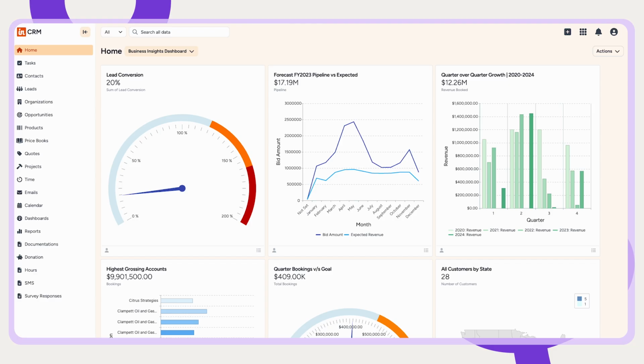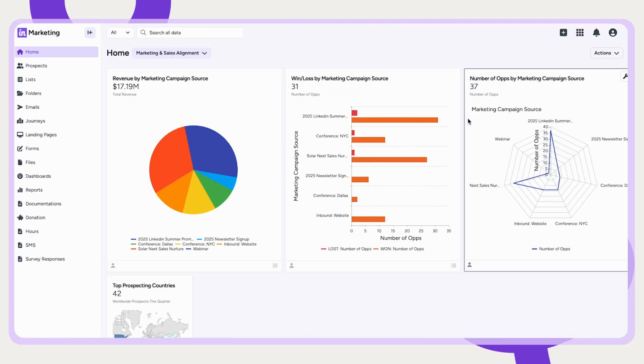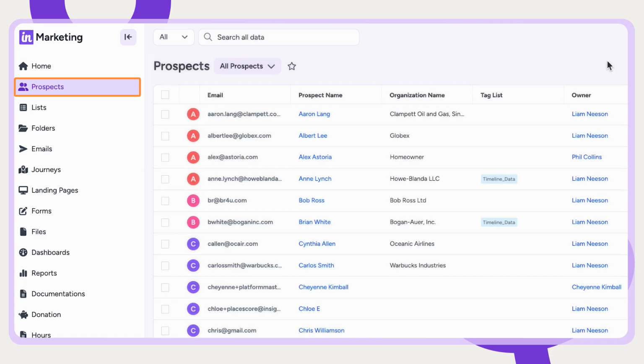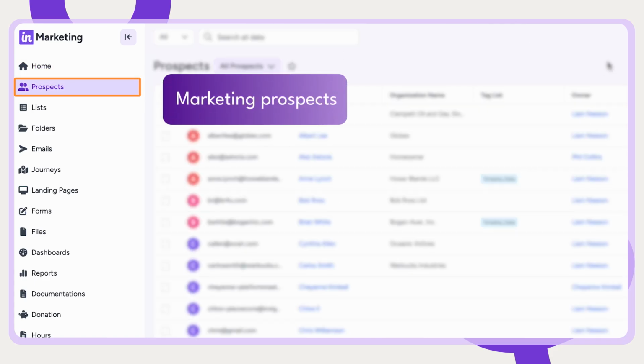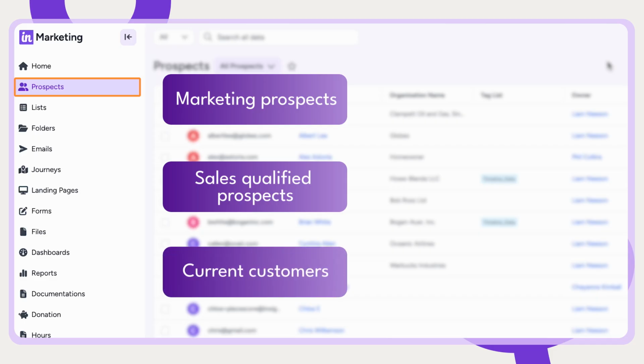Insightly Marketing is natively accessible from within Insightly CRM. When you navigate into Insightly Marketing, you'll notice the user interface similarities, designed with simplicity and consistency in mind to drive user adoption. The prospects object will house your marketable audience, whether that be prospects being nurtured by your marketing team that are not ready for sales engagement, prospects that are sales qualified and currently moving through the sales pipeline, or even current customers that you're driving continued engagement with to create cross-selling or upsell opportunities.